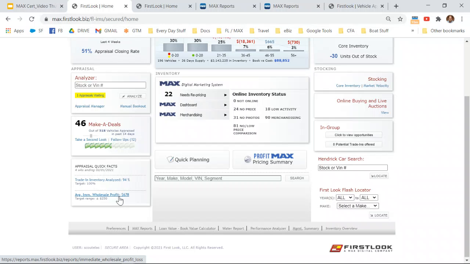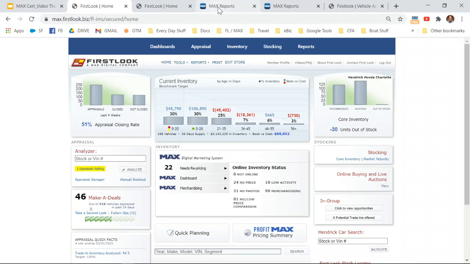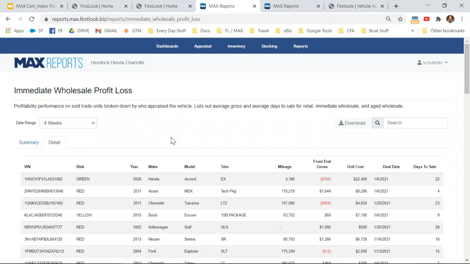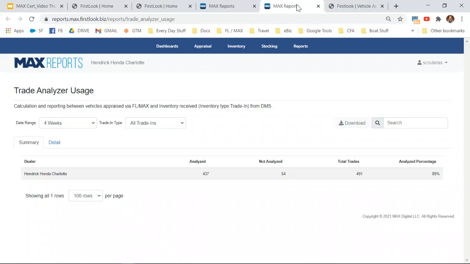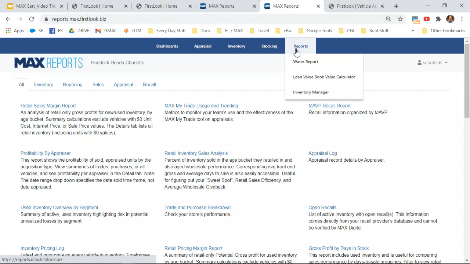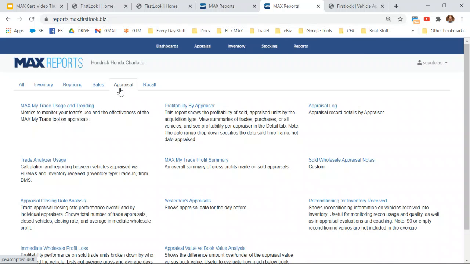So be careful there. A few other additional reports you'll find in the MAX reporting system is that immediate wholesale profit loss. You can break that out. Here's a summary over a particular date range, and you can even run the details if you wanted to take a particular look and see what cars were costing you the most money. We have appraisals around trade analyzer usage. We can see those trades that came in that did or did not get analyzed. And additional reports here in the appraisals tab of MAX reports.